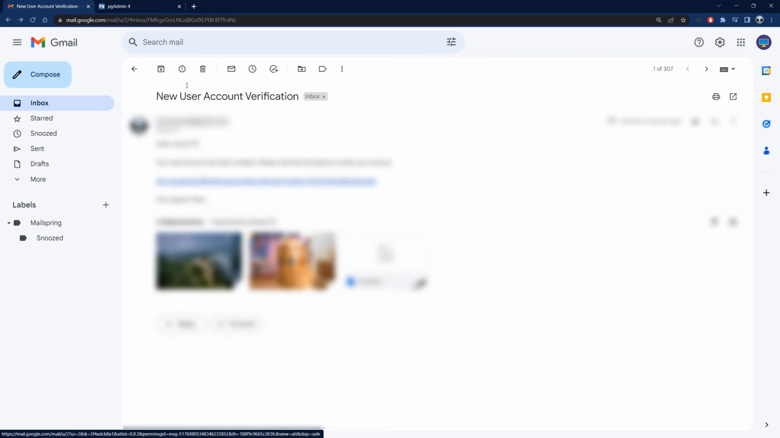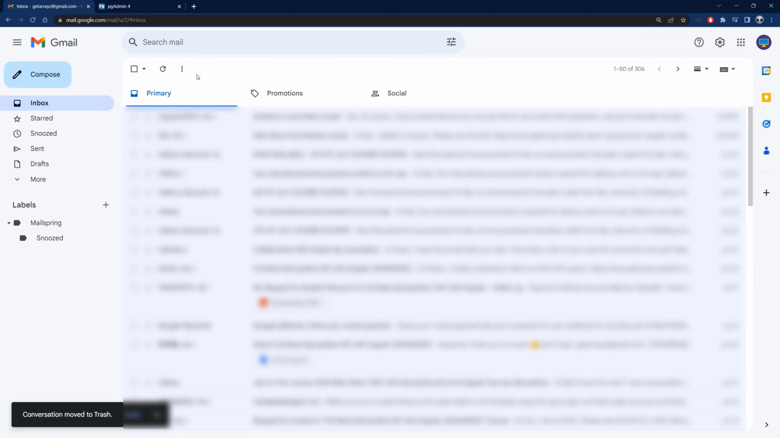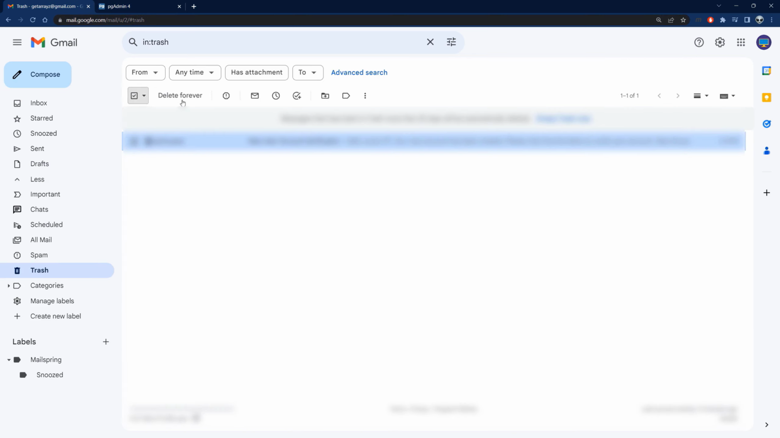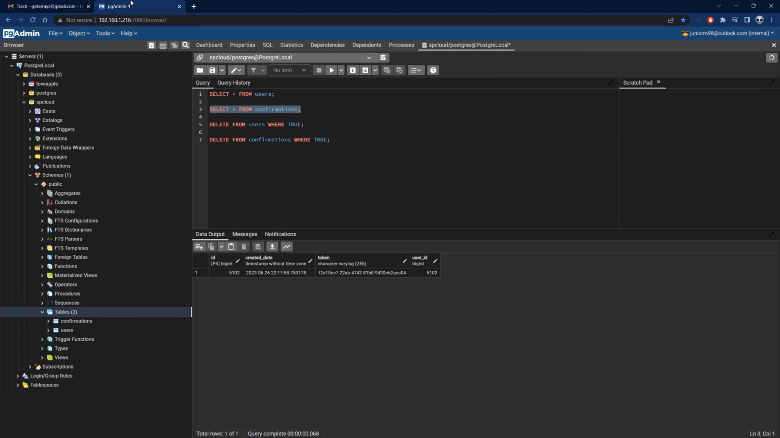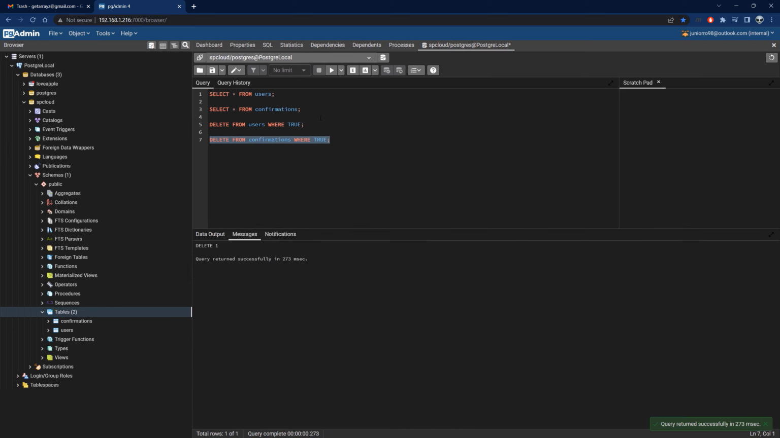So what I'm gonna do is to just delete this, and I'm gonna also delete it in my trash, delete forever, and then I'm gonna go back to my database, and then I'm gonna use a different email address. So delete this confirmation and then delete the user. We delete the confirmation first because of the foreign key constraint, otherwise it's gonna give us an error. So you have to delete the confirmation first and then delete the user, or you can disable that altogether.